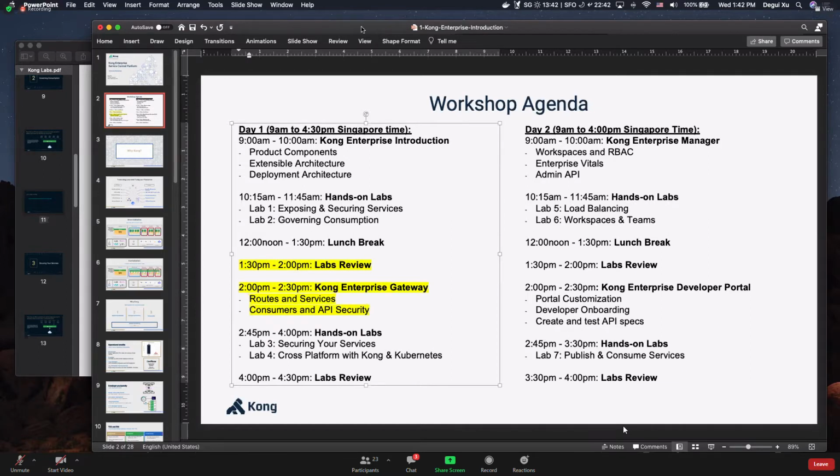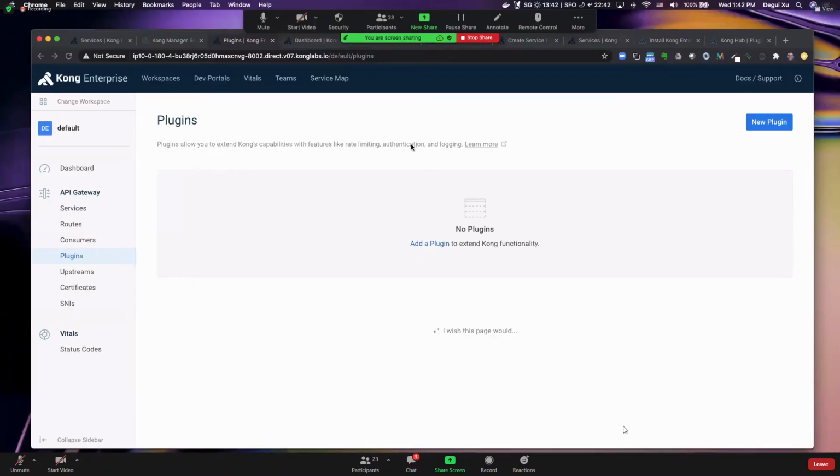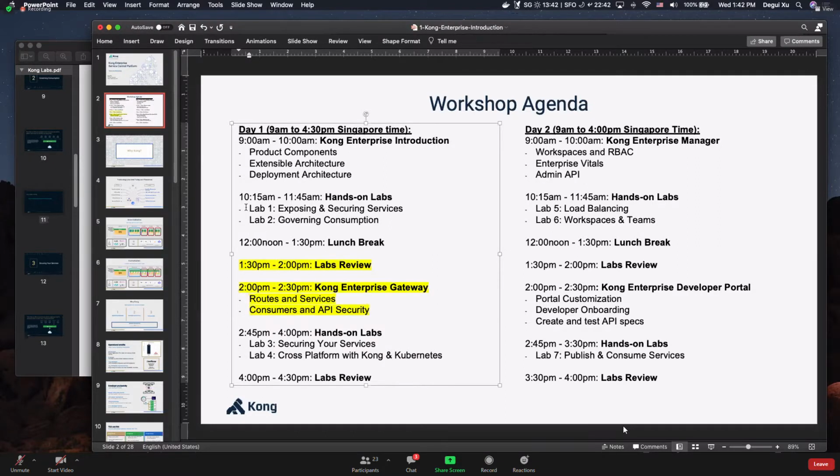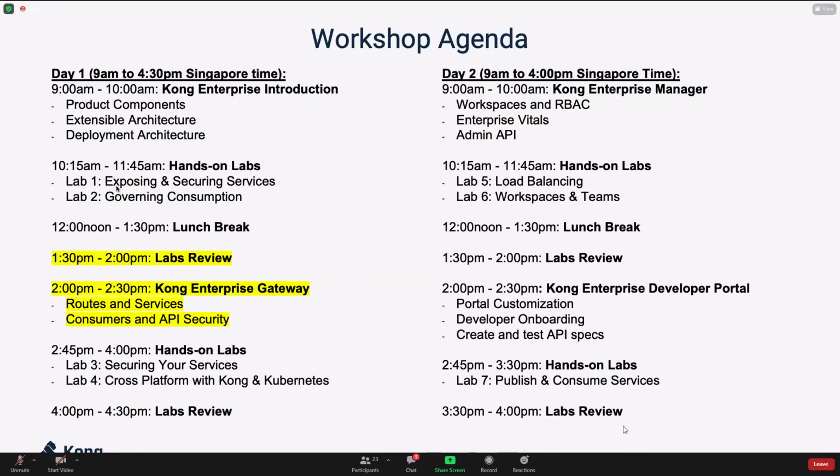Tomorrow, we'll talk about another way to manage configuration, called declarative configuration. Besides the admin API, you can also put the configuration in a YAML file, so you can export the configuration and synchronize it to a different environment. So the first two labs were basically to give you access to the lab environment, let you get familiar with the online environment, and use Kong Manager to get to know some of the basic concepts.